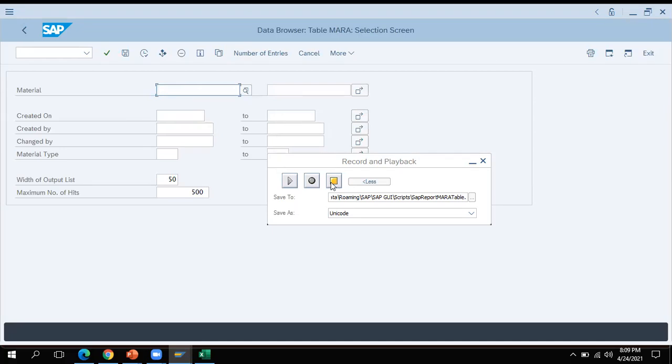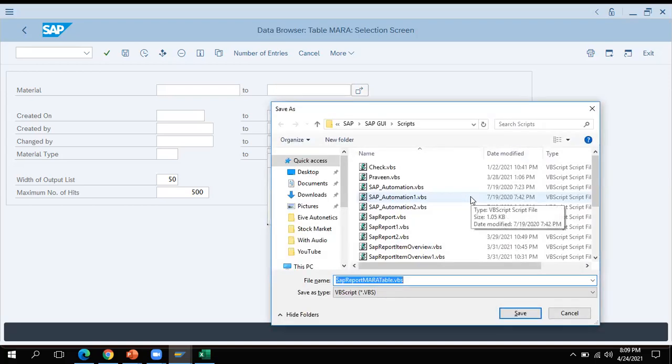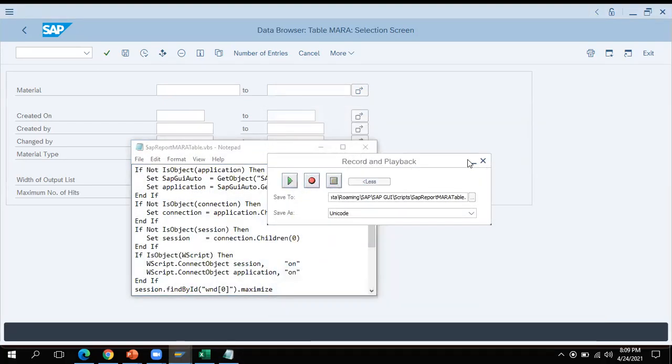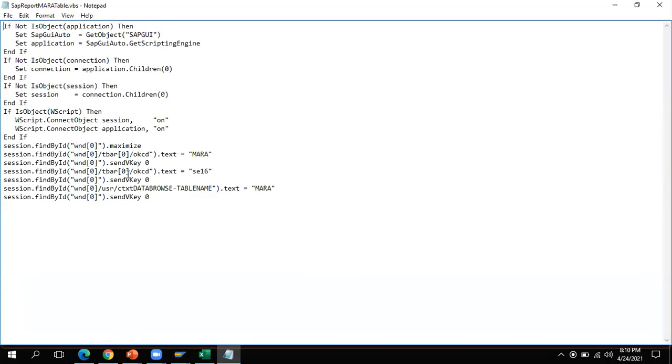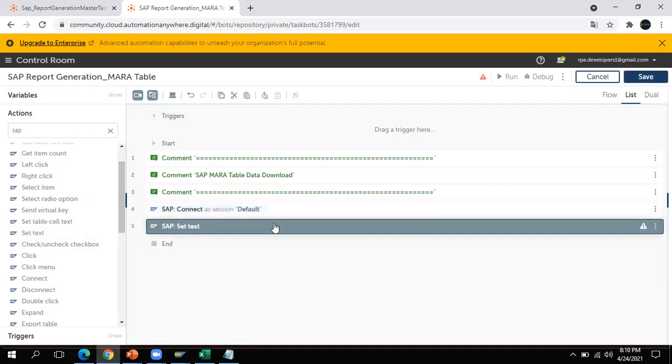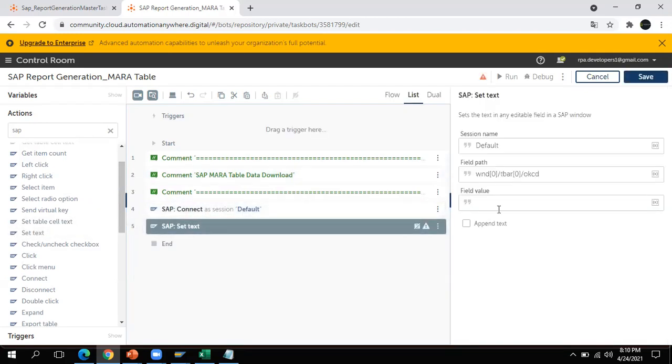Now I will do these things in smaller pieces so you can understand. I will go here and open that particular recording or VBS file which we have just recorded. So we can see here this is the code for writing this SE16, and this one is the code for writing the MARA. So I will just copy, go to the code, and use a set text. In the set text we have to put this path and I have to put SE16.